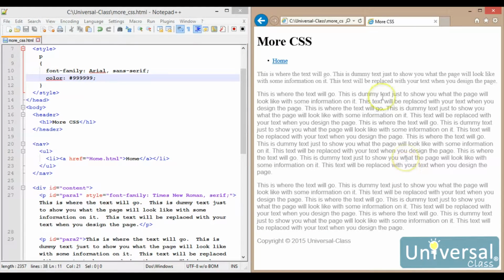There you go. All right, so what I've done is I've formatted this so that all of our P tags are font family Arial and sans serif, and they're also gray. But if you notice, this style down here does not also specify a color, so it will not override the gray color. It will only override things that are actually specifically listed.